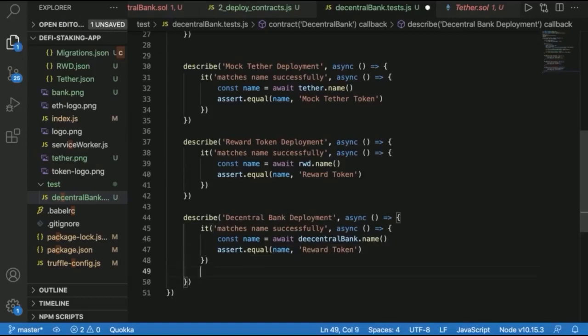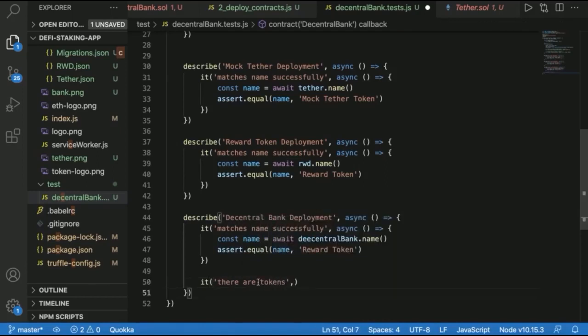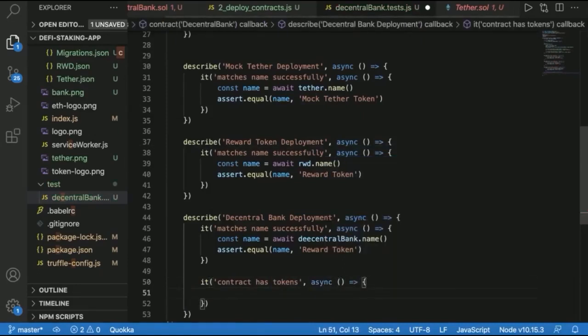Okay, and next up, let's see that we've got some money in this bank that we can be allocating. So all we have to do here is write it: there are tokens, or we can even say contract has tokens. And we're going to run the async pattern again over here. And how exactly are we going to write the logic to check that our decentral bank has these tokens? Well, we need to check that it has the reward tokens specifically, right?